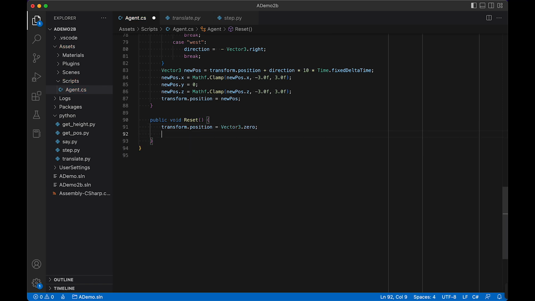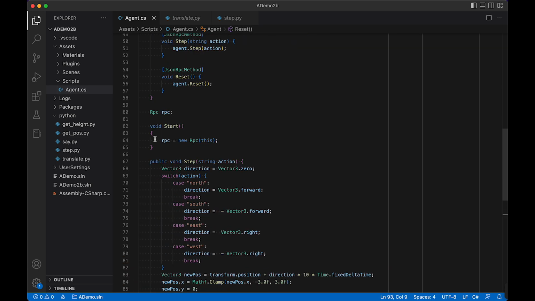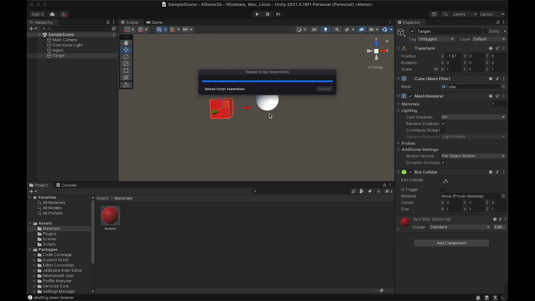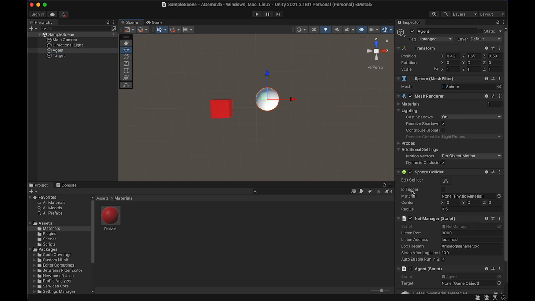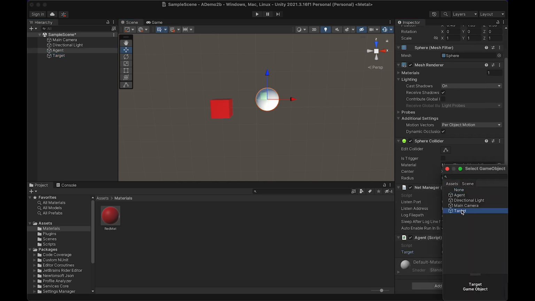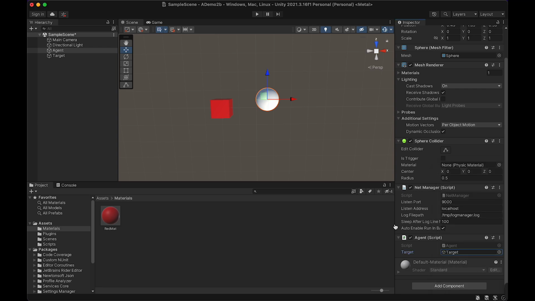And then we need to think about the target location. So the first thing we need to do is get the reference to the target. So if we go up here, we can create a reference. We can do public GameObject target, and then we can assign that in the Unity editor. So if we go to the sphere, and here we can choose the target. So now we can assume, let's save that.